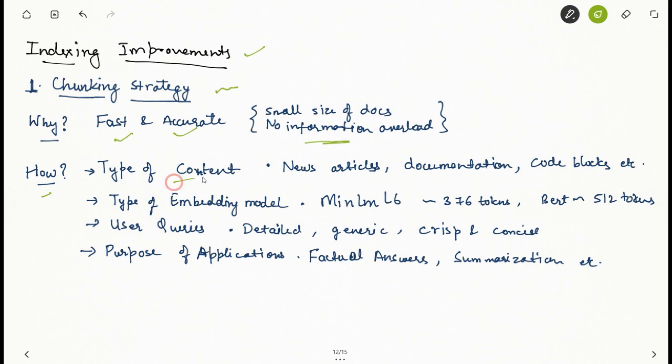Chunking can be done based on the type of context, the type of embedding model, user queries, and the purpose of the application. Let's say type of context. We have different kinds of documents: news articles, documentation, code blocks. We cannot use the same chunking strategy for all of them. That's why chunking will differ based on the documents coming in. For the embedding model also, if we use MiniLM-L6, the output embedding size of the vector is 376, meanwhile BERT will give 512. So we have to limit the chunking based on the size also.